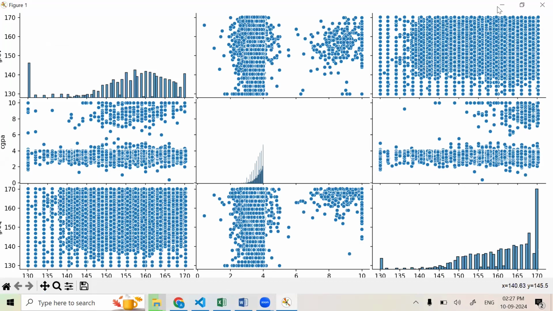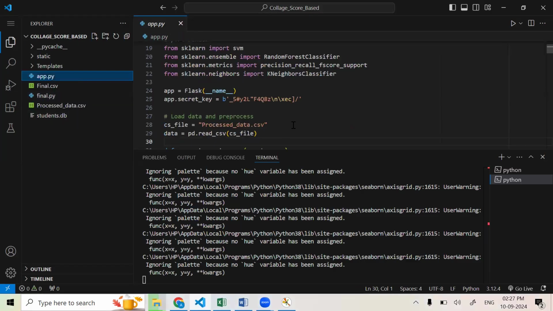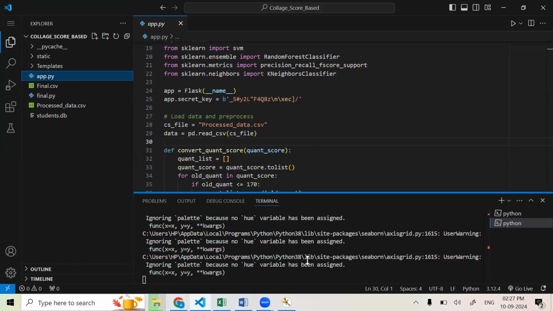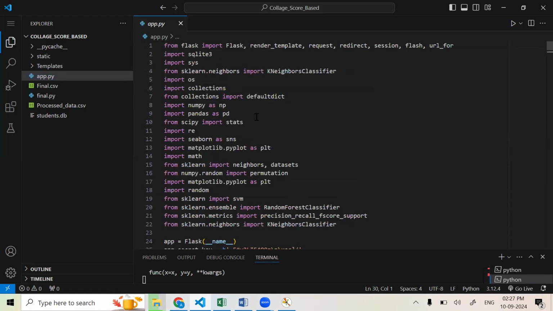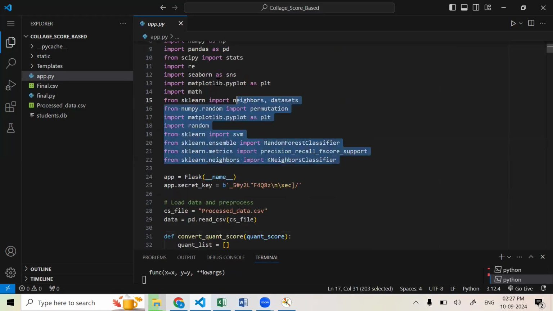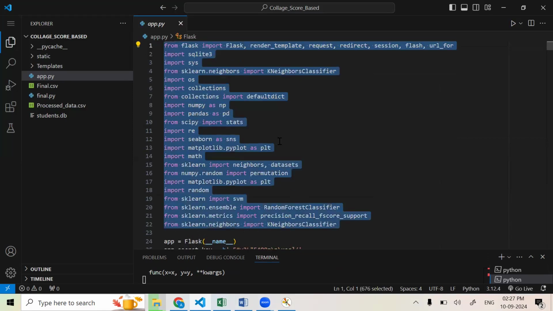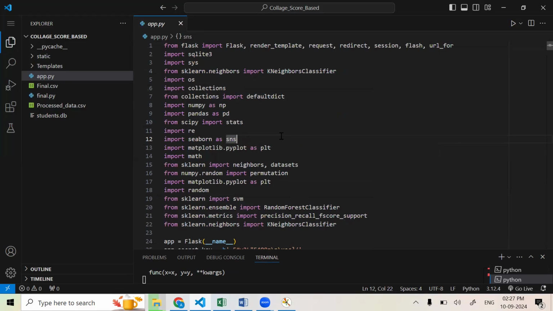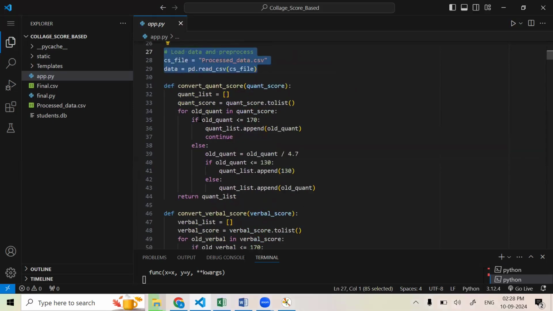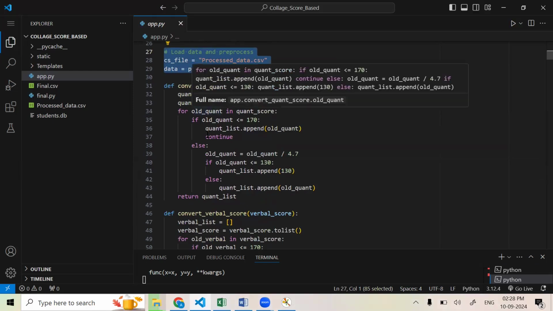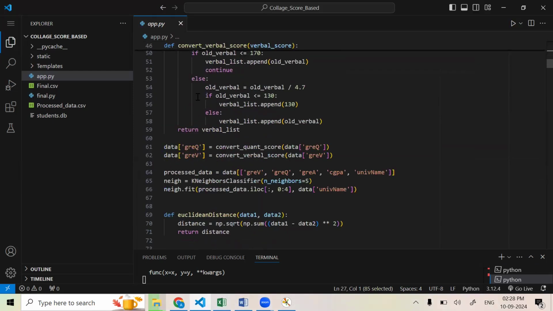So now we can go to the main code. This is the main code of college university prediction. In this, we are using the Flask framework and SQLite3, and all the libraries for the main code. It will display the website. We defined the Flask application. Data is read in pandas. And for score-based prediction, we are using the KNN algorithm.